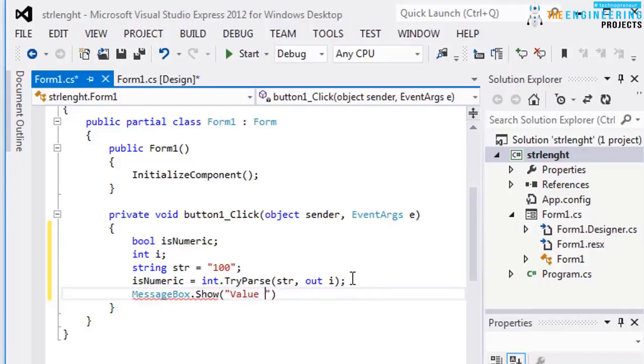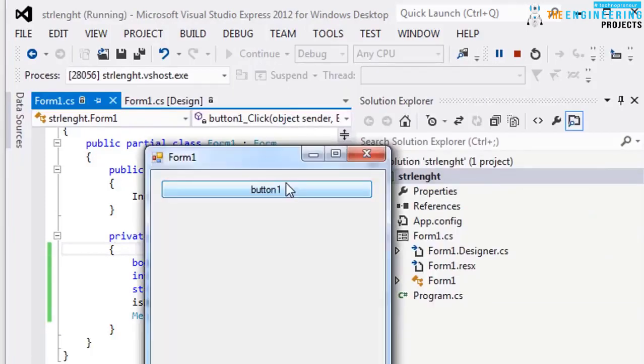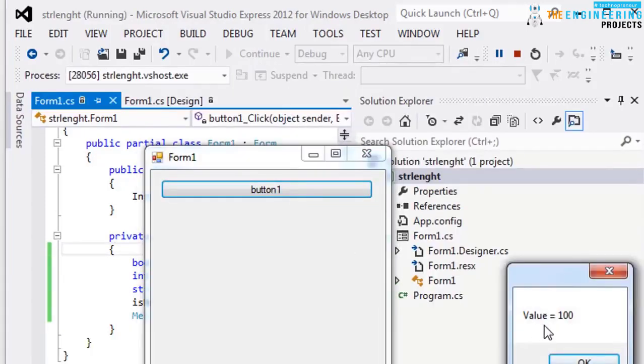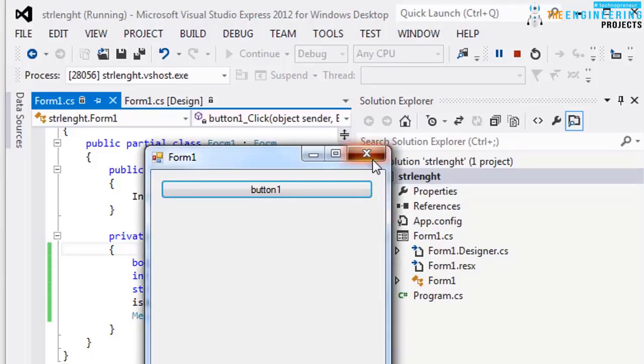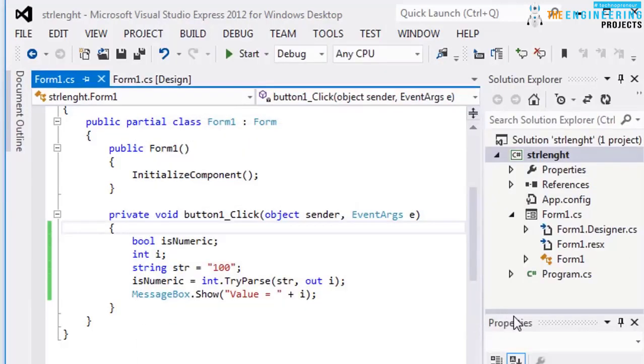and then use a simple message box to show the output. Value is equal to plus i, and execute it. And here is the output: value is equal to 100. So from now on you can try any kind of string and validate it, whether it is of numeric type or string or character type.